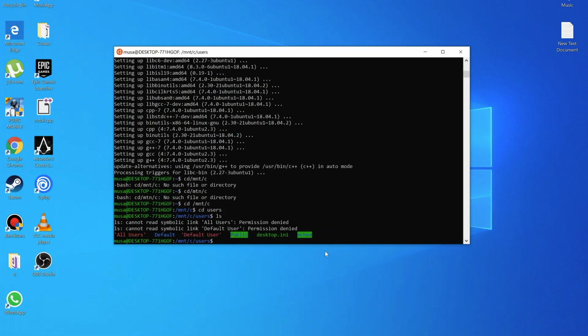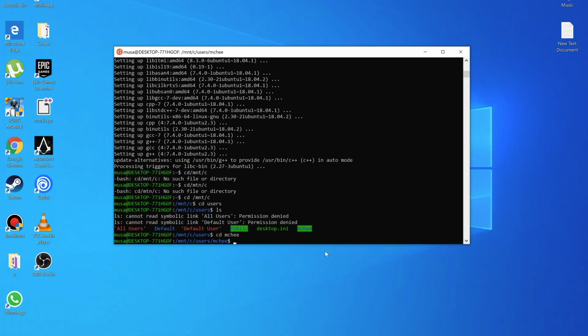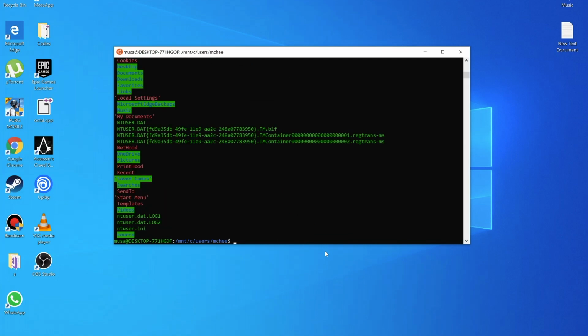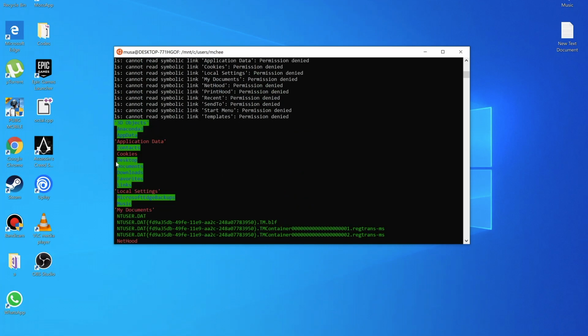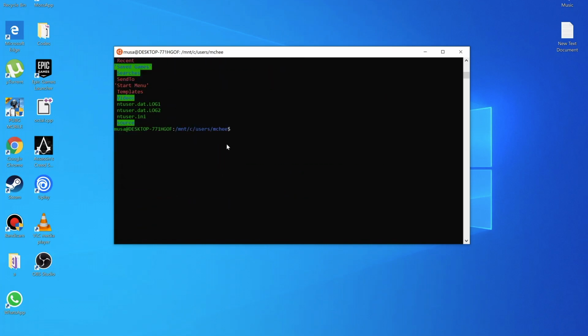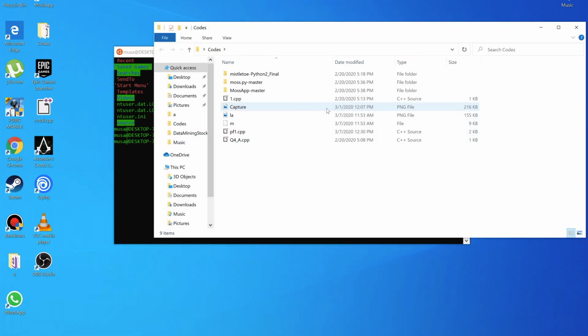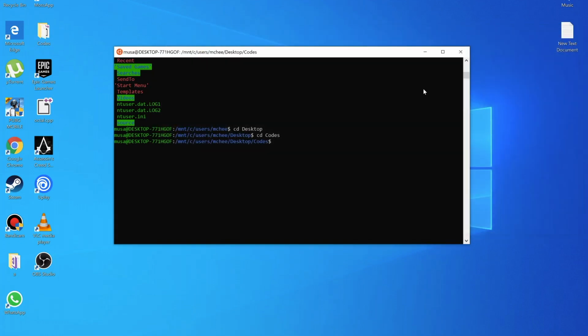In my case there is only one user, so I'm going to cd into it, and then again check the directories, and go to the desktop. So we write cd, change directory, to Desktop. Now my codes are present in the codes folder. So I changed the directory to codes, and now there is a file present, 1.1.cpp, which I have to run on Ubuntu.